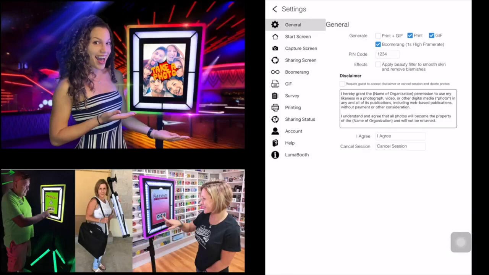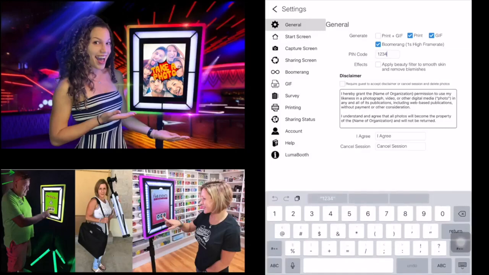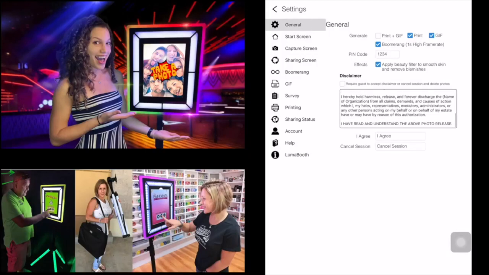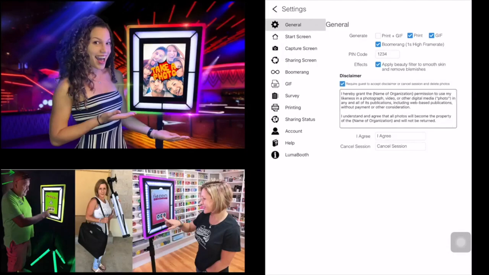That pin code that we just did on the other screen, that's right here. You can apply a beauty filter, so that'll soften up the look of the image. Down here's the disclaimer. So if you're doing a corporate gig or something where you want people to give you permission to use their photos for marketing, advertising, things like that, this is where you'll fill that out. They even give you kind of a template where you can just fill in your own information. Once that's checked on, they'll have to agree to it before it does their photos.